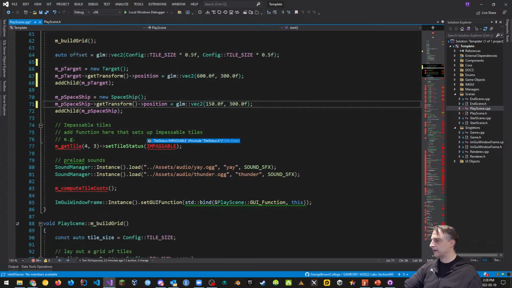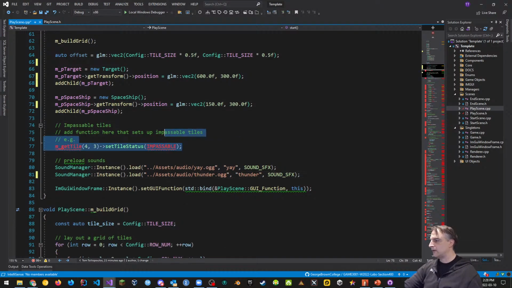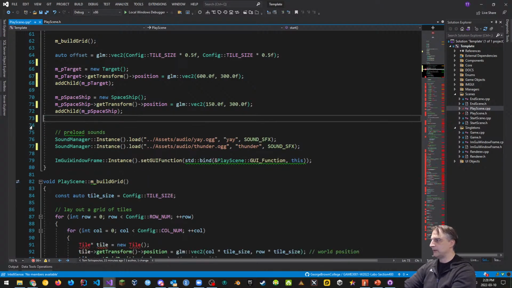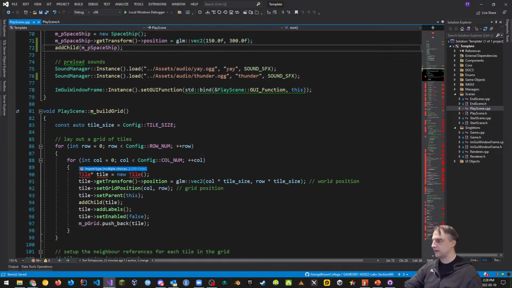Here we have our get tile status and all this other stuff that we had before. Compute tile costs we can remove from here, as well as all impassable tiles. That was the example from last week. We're going to remove all that so that we've cleaned up our start.